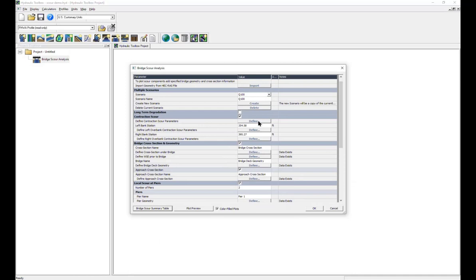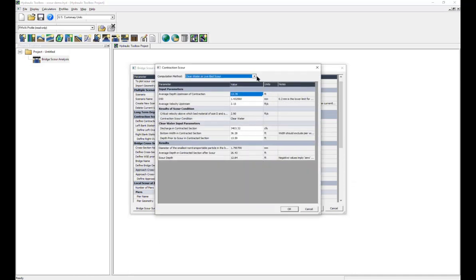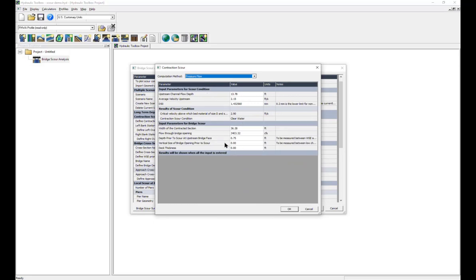So under the contraction scour parameters, there's a pull down. We can go to pressure flow, and you'll notice that there's zeros for two values: the vertical size of the bridge open prior to scour, the deck thickness, which we would need to know from the bridge plans. And then there's also another value we need to enter. It might populate with something, but we need to correct this value with the depth of flow prior to scour at the upstream bridge face. I'm going to go back to the SMS project and show you how to extract those variables.